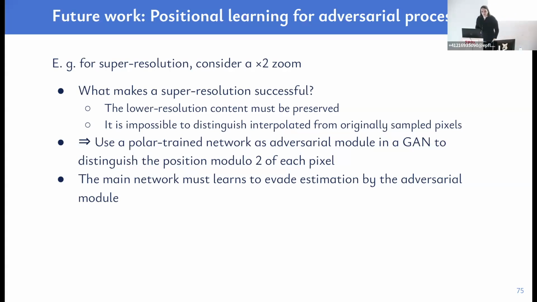So this is future work, of course, but if you want to create super resolution, for instance, you can use a positional learning trained neural network to detect the super resolution artifacts. If you use it adversarially, you can maybe train it to be without artifacts. And I think this could be quite useful in cases where you don't have a ground truth.